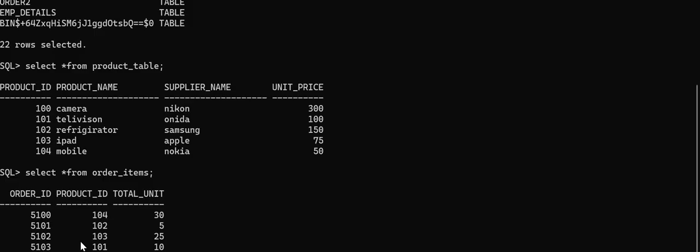Okay, what is the definition of outer join? Outer join condition returns all rows from both tables which satisfy the join condition along with rows which do not satisfy the join condition from one of the tables. This is the meaning of outer join. It returns all values, both satisfied values and unsatisfied values. Okay, we'll see what the query of outer join is.